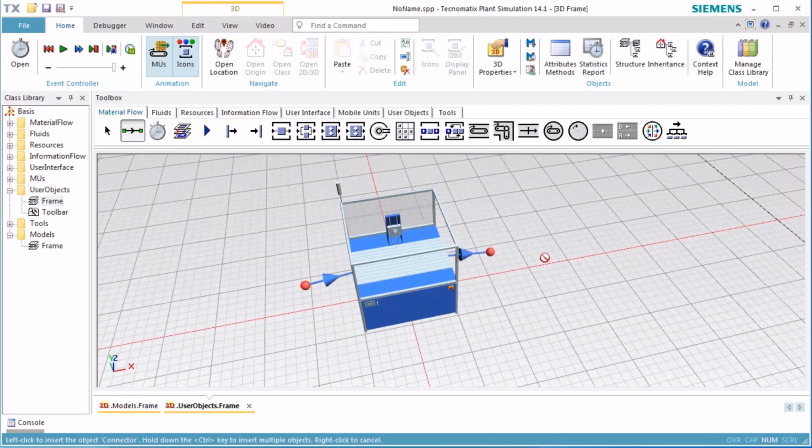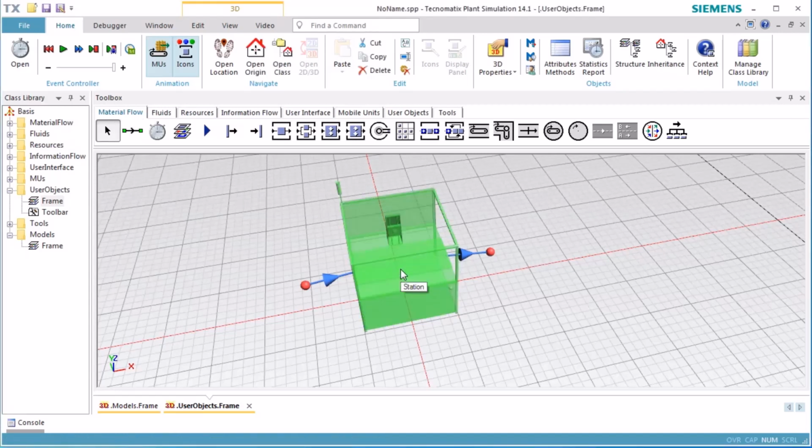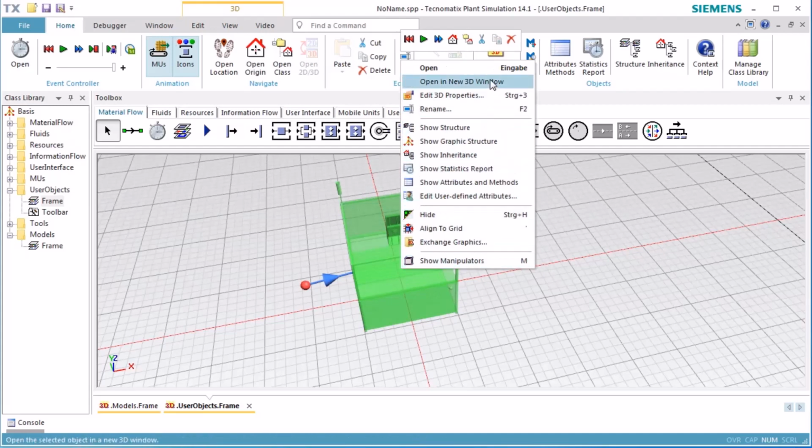In our station, we want to move the tool holder from the position in the center to the left end, then to the right end, and back to the center. After this, the moving object, our part, can leave the station. First, we have to step into the graphic of the station. Select the station, click the right mouse button and select Open in New 3D Window.